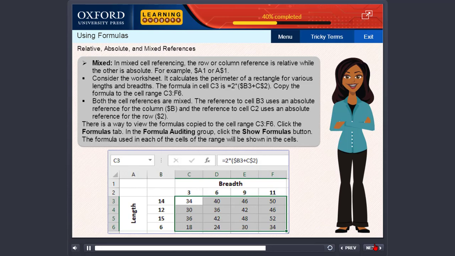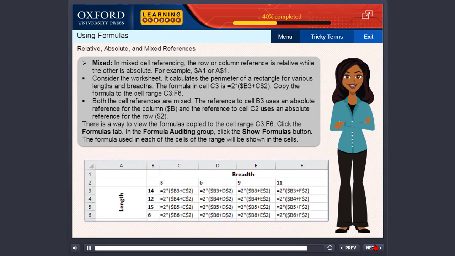There is a way to view the formulas copied to the cell range C3 to F6. Click the Formulas tab. In the Formula Auditing group, click the Show Formulas button. The formula used in each of the cells of the range will be shown in the cells.